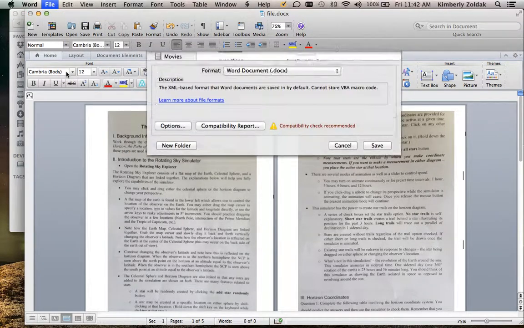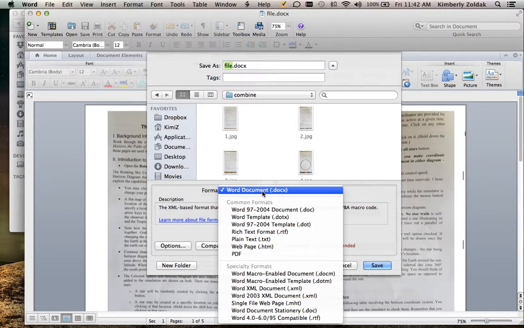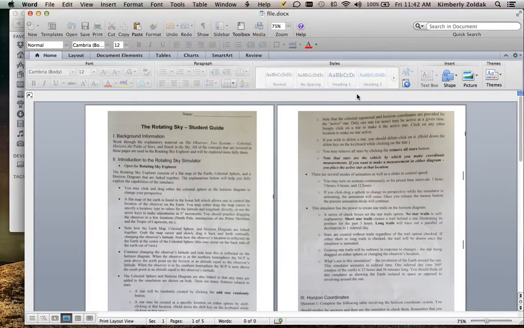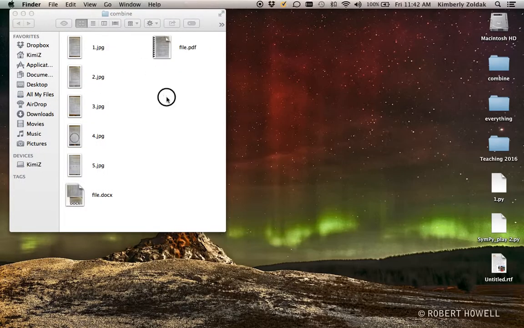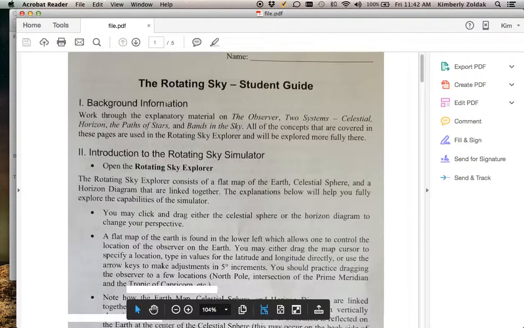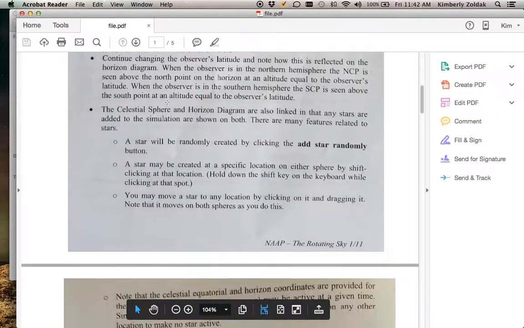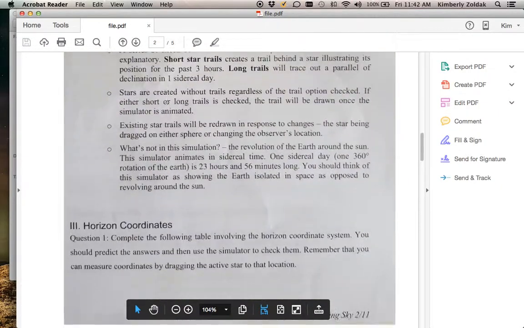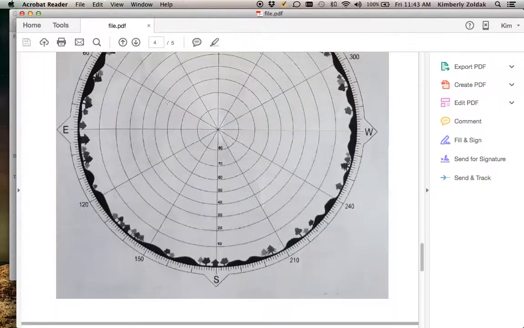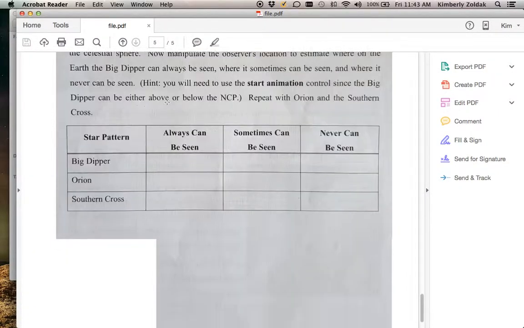And then go back to File, Save As, change this to PDF. And now you can see that I have a PDF file that I created with the images in Microsoft Word, and they should all be in order, and I'm going to double check that right now.